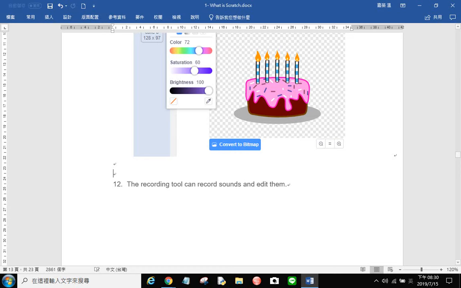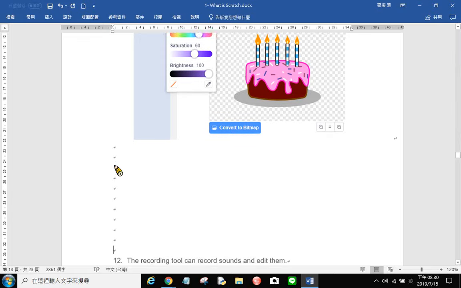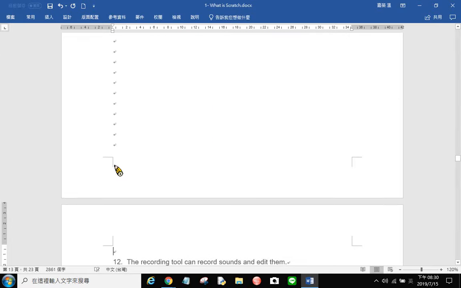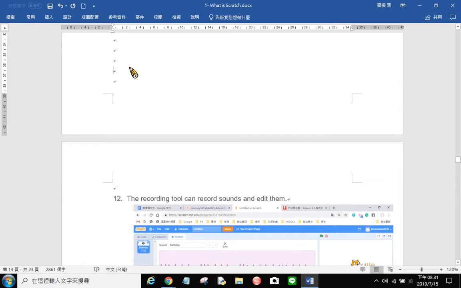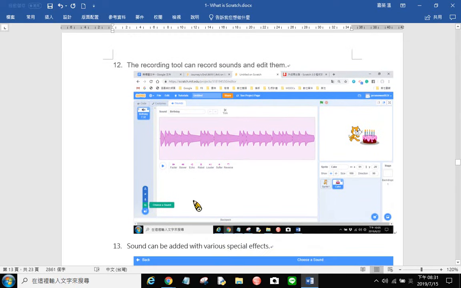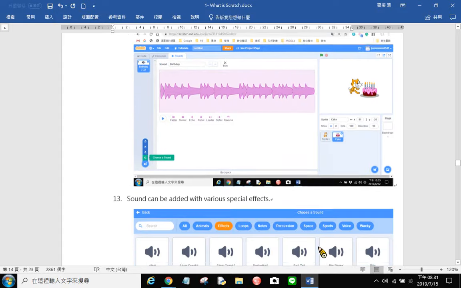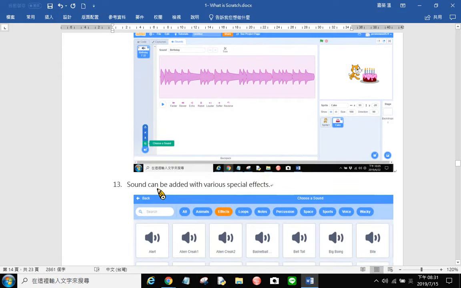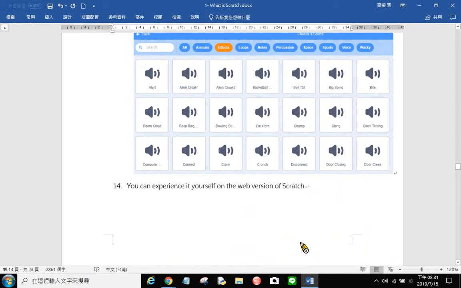And then number 12. Okay, number 12. The recording. Okay, we discussed that before. Recording function. You can put your voice inside and even record music. Number 13 is the sound can be added with various spatial effects. Okay, there are so many different kinds of sound effects.